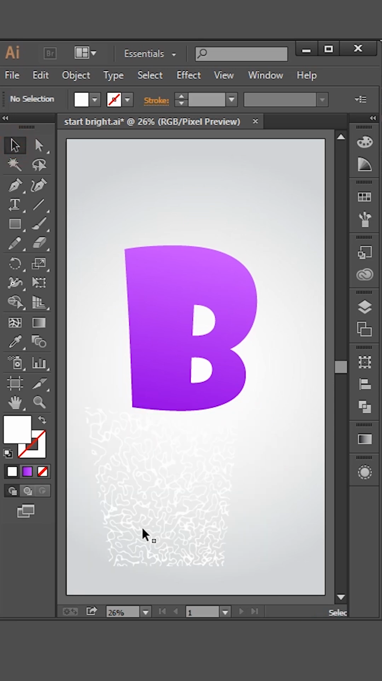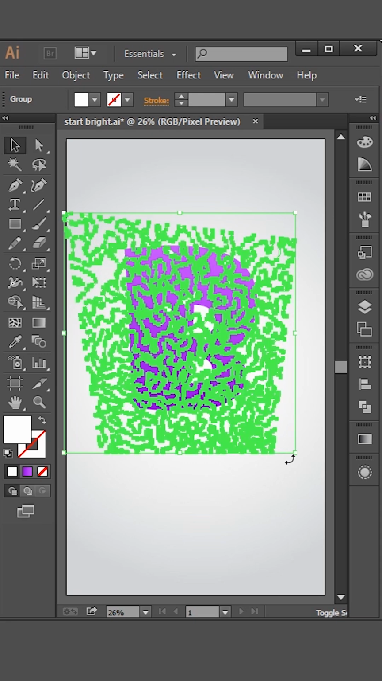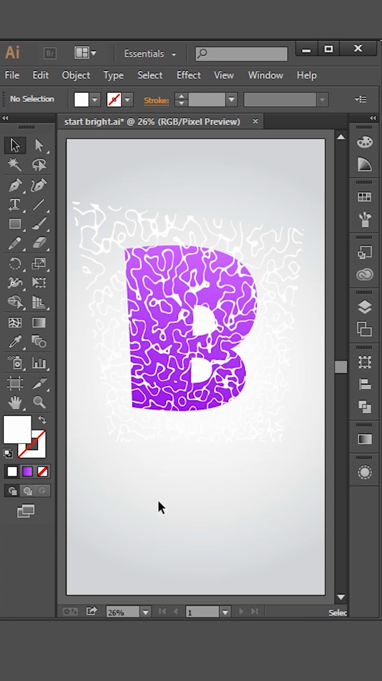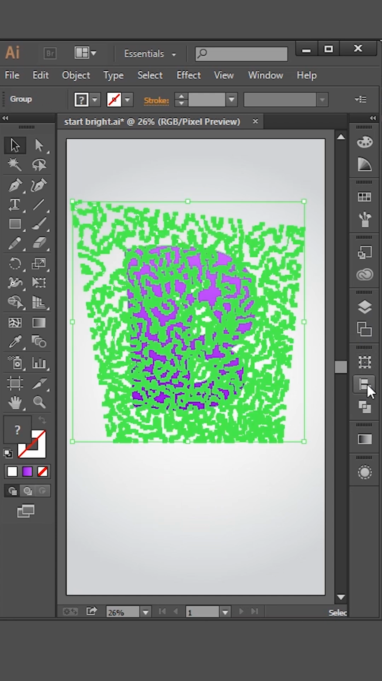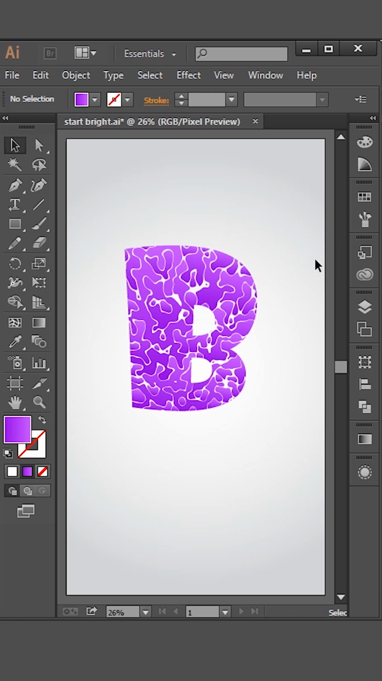Once everything's in place, stack the texture over the shape and select both. Time to bring out the Pathfinder tool. Now let's just hit minus front and we should be good to go. Wait, what? Nope, that's wrong. Let me show you why.